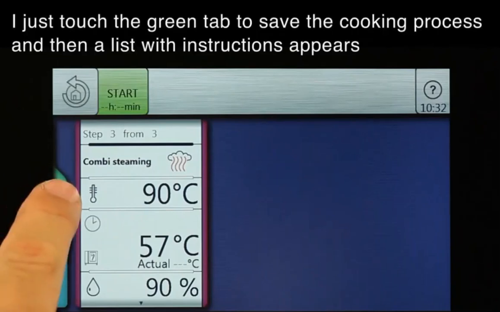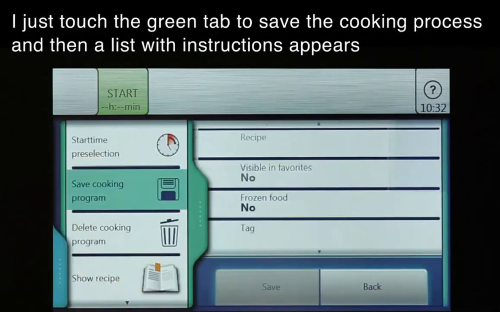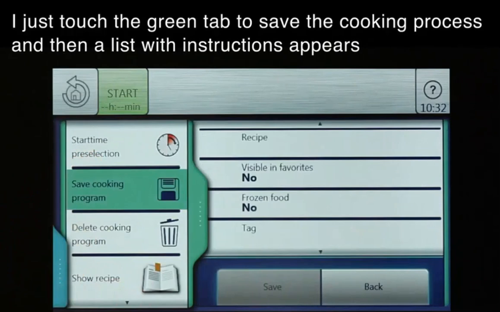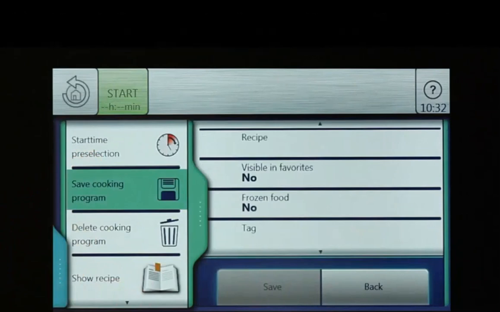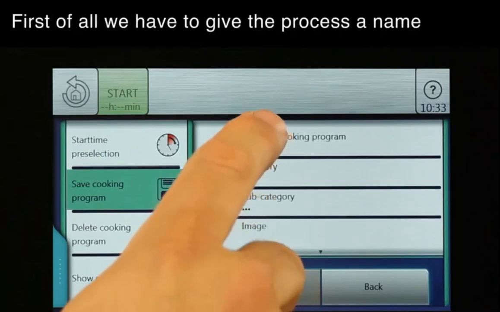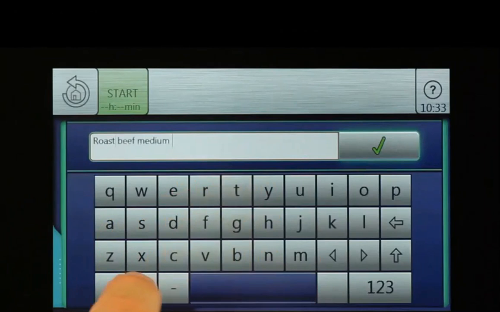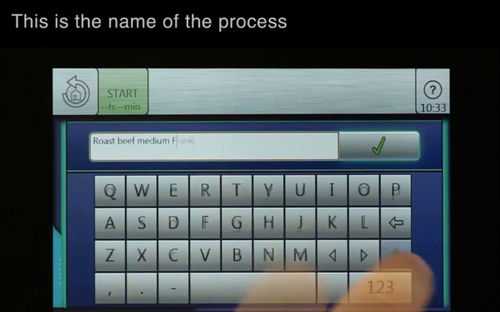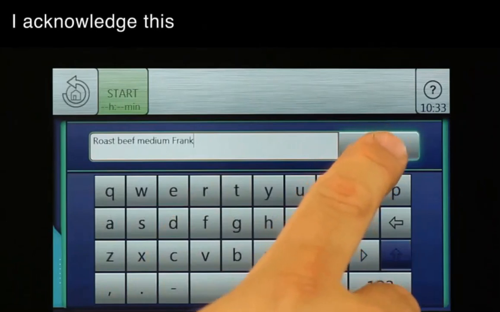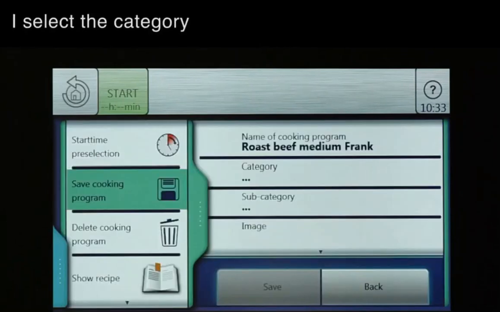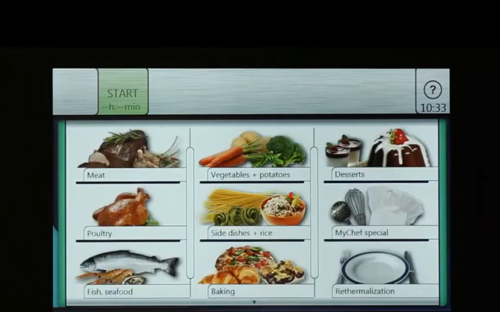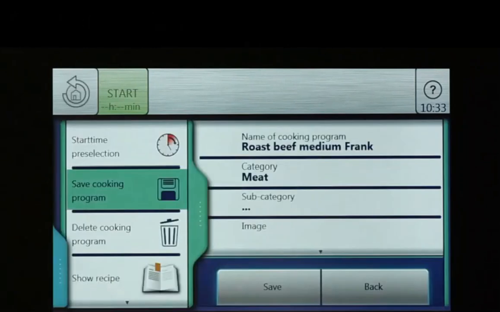I just touch the green tab to save the cooking process, and then a list with instructions appears. First of all, we have to give the process a name. Roast beef medium frank. This is the name of the process. I acknowledge this. I select the category in which I want to save it.